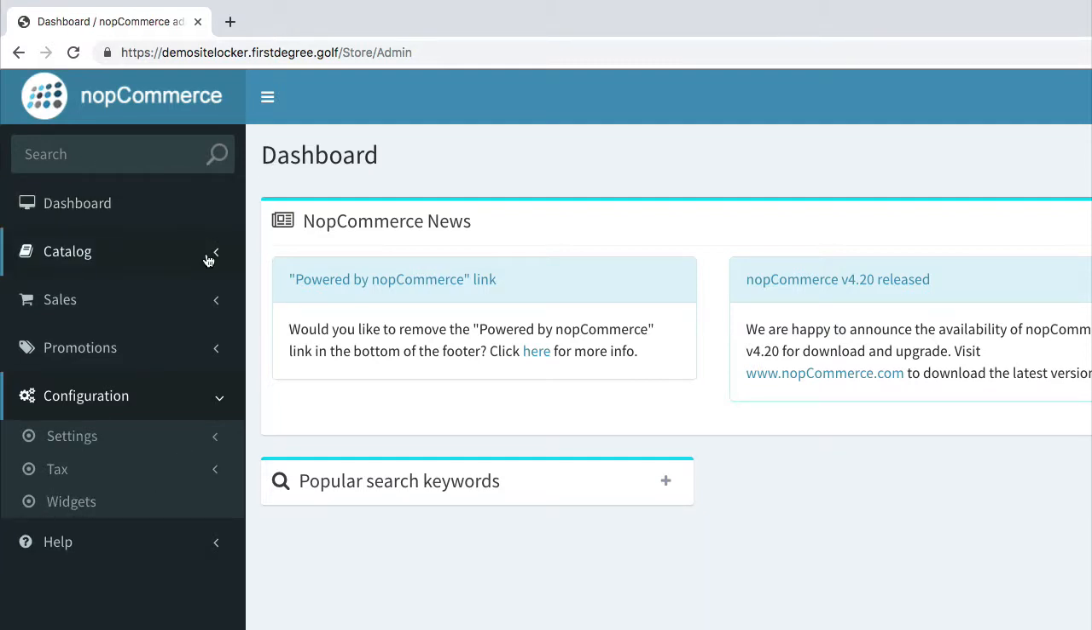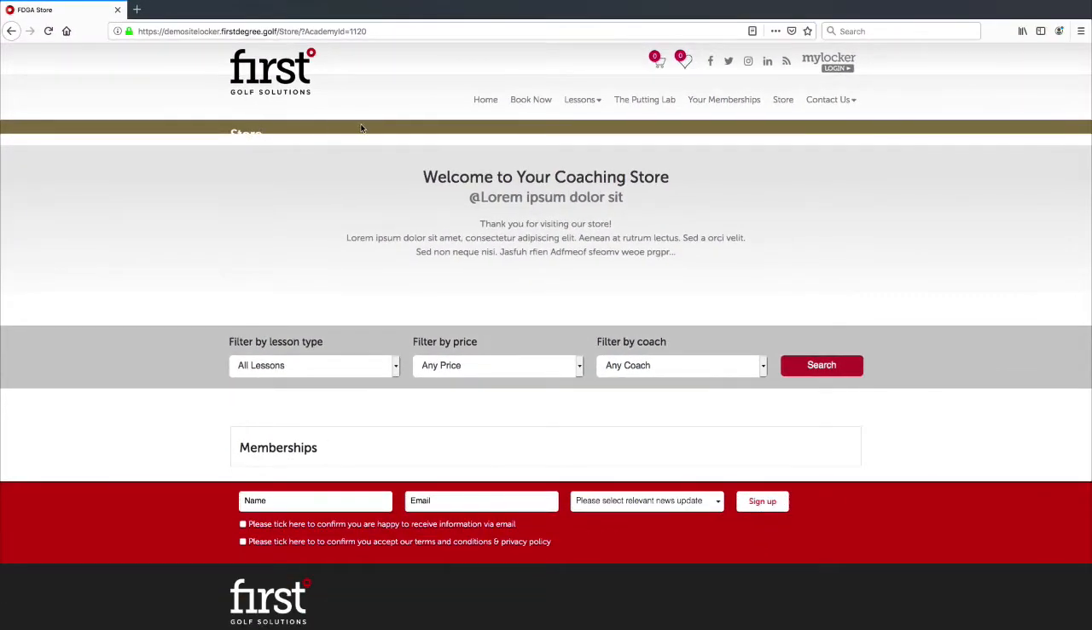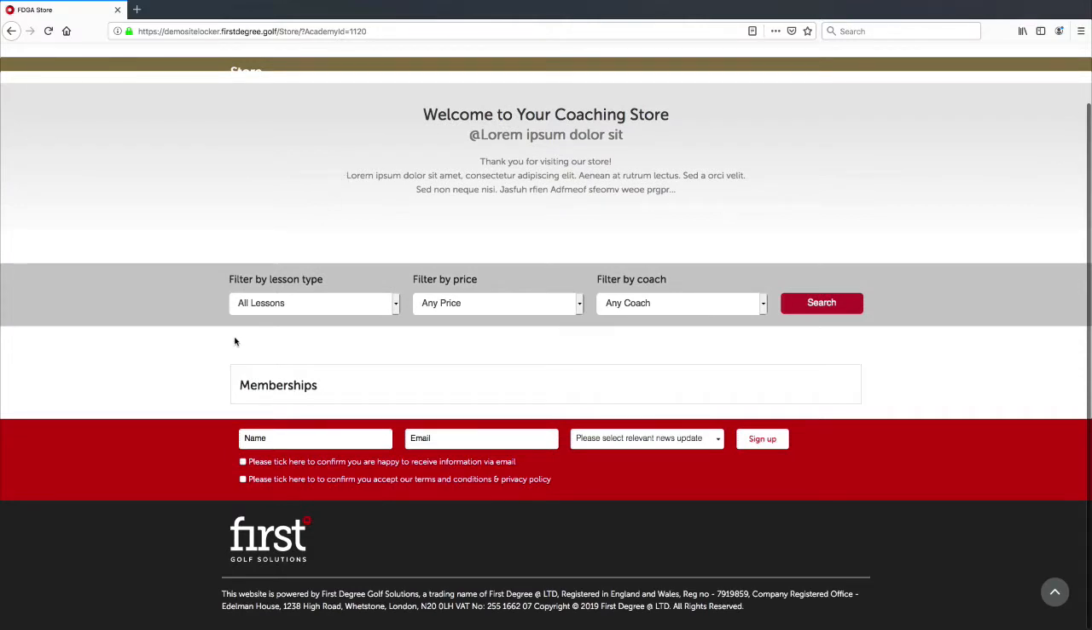So to begin with, we're going to go ahead and edit the product categories that we want to be visible within the top bar. So the top bar relates to this gold section, and also the product categories that are going to be visible on the home page of our store. We can see here on the home page of our store that we already have a memberships category added.